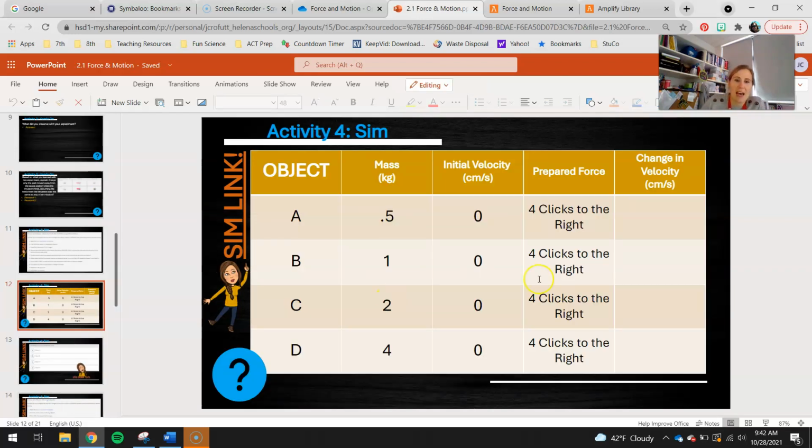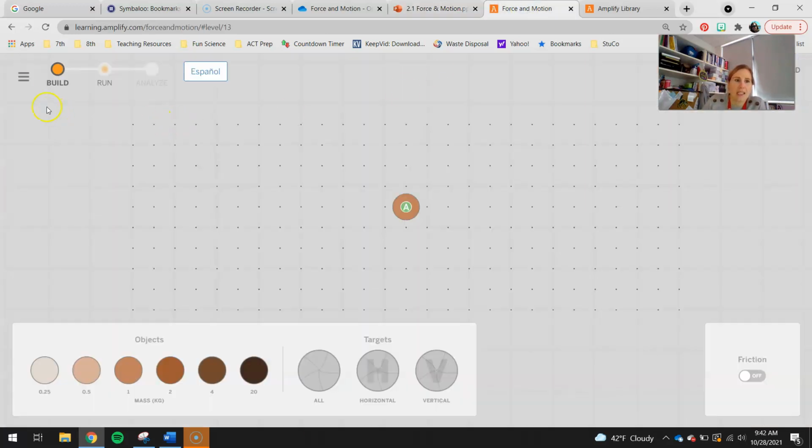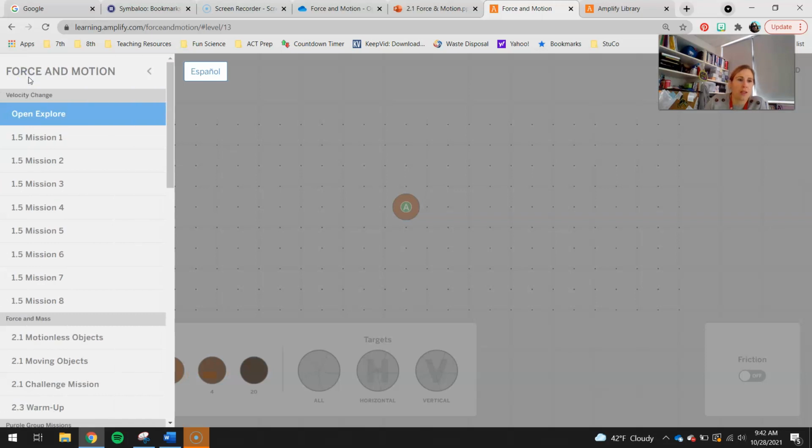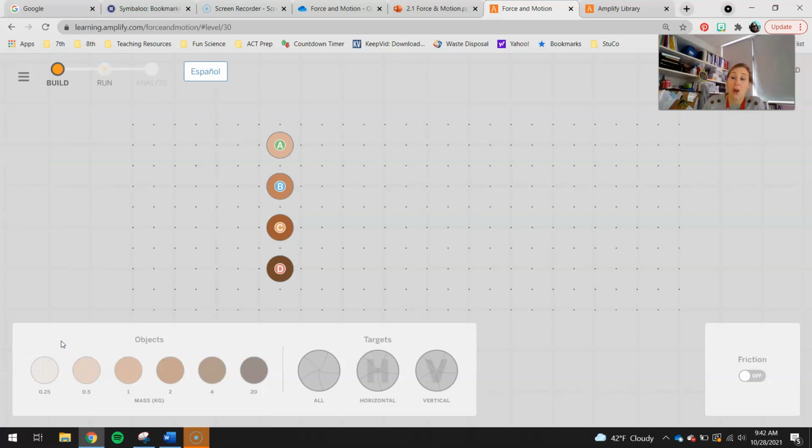You have this data table that's going to help you. Your sim looks like this. You'll go up to the little 3 horizontal lines in the upper left-hand corner and choose 2.1 motionless objects. What's great about this sim is you can run it once. All your forces will happen at the same time to all 4 of these objects, and then you'll be able to collect data 1 time. So you don't have to repeat this 4 times.